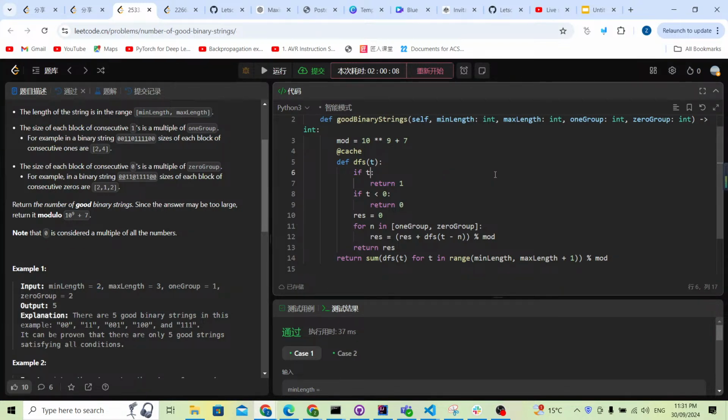We have to enumerate all the possible cases one by one. We enumerate every possible case inside the minimum length and the maximum length, and then we do an unbounded knapsack problem. If it is equal to 0, it is totally okay, so we return a 1. If it is less than 0, it is not okay, so we return a 0, because t minus n gets smaller and smaller. We need a return for both cases. And this result just accumulates all the possible cases, and after that we return the result.